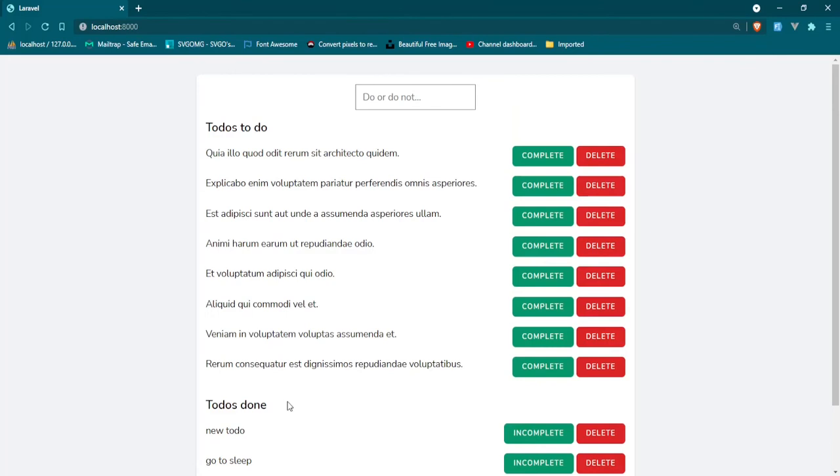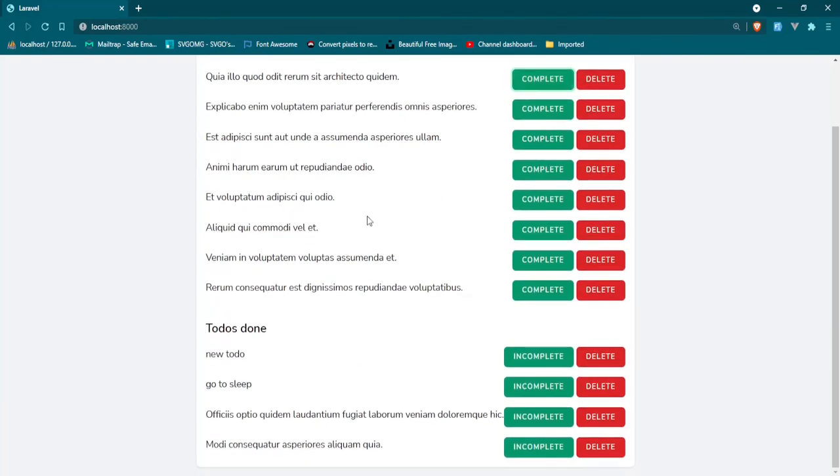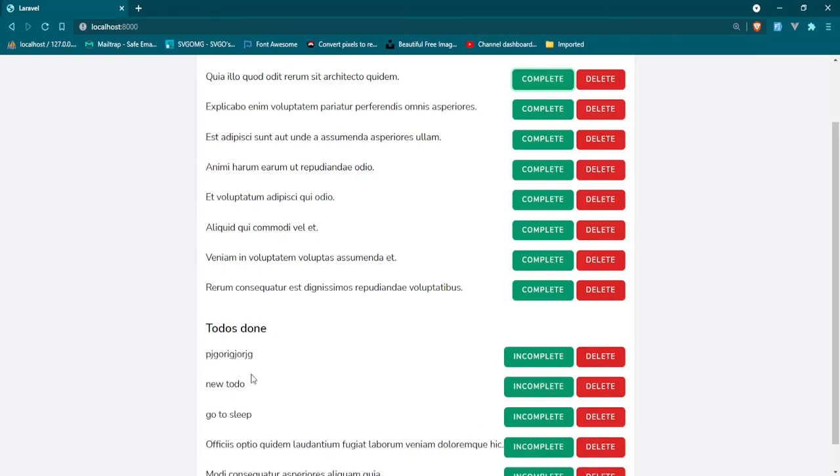So let's try one that we make ourselves. Do this, enter. Okay, so it shows up here. Go ahead and complete it. That updates, and then this updates. Fantastic. So now we need to do the inverse for the completed.